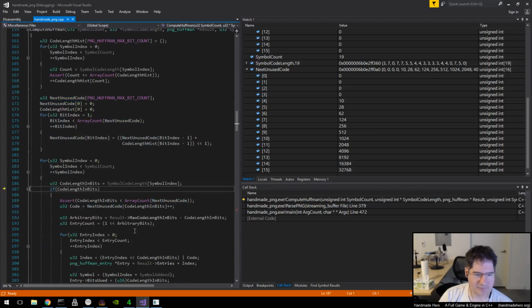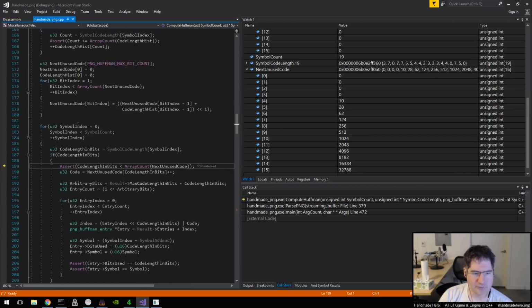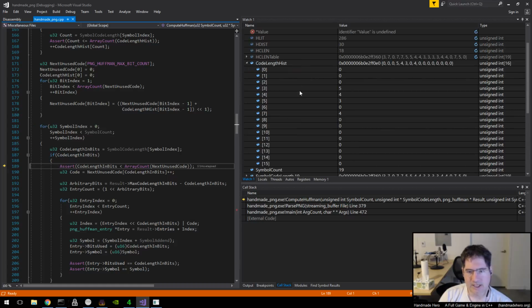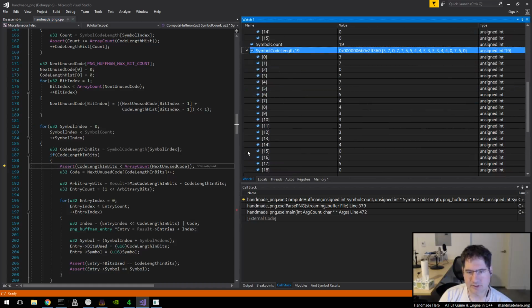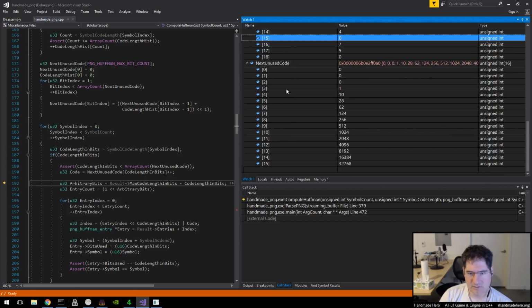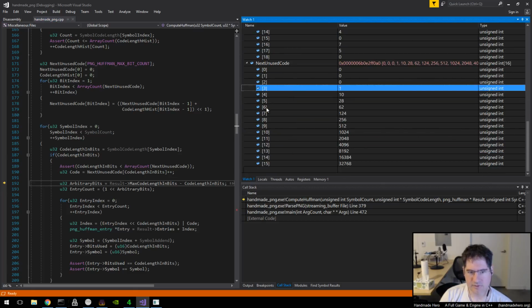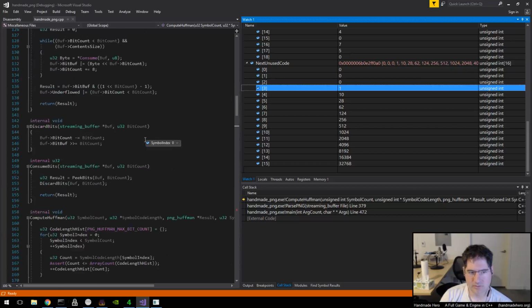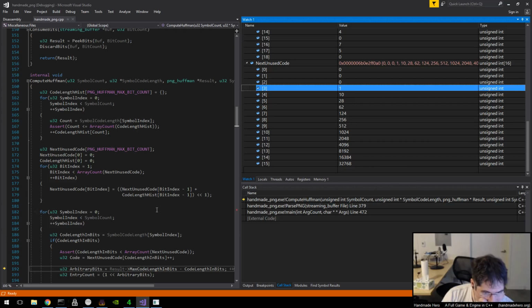So let's go ahead and see what we get for codes here. So the first symbol, index 0. Where's our symbol code lengths? Here we go. Is a 3, so that means we should actually process it. What is its code? Its code is 0. Is that right? Apparently so. Think that through. Yeah, I mean, that actually does seem right.